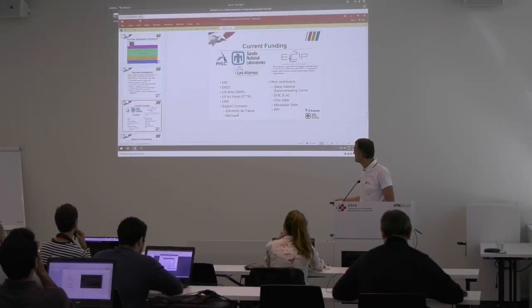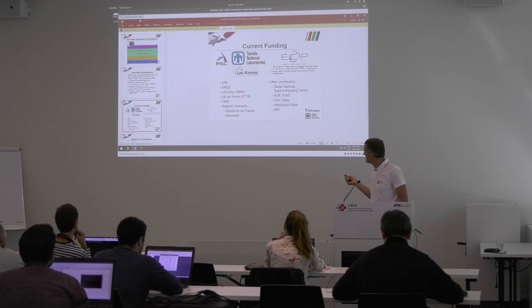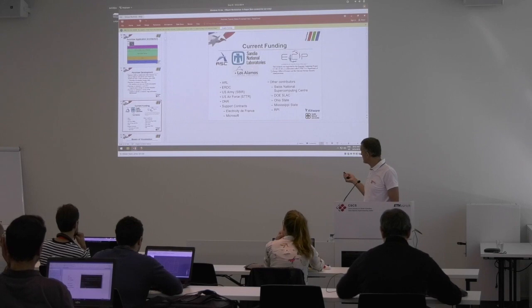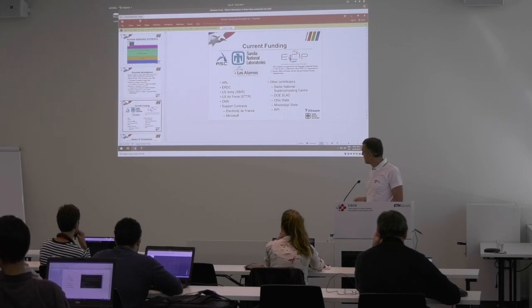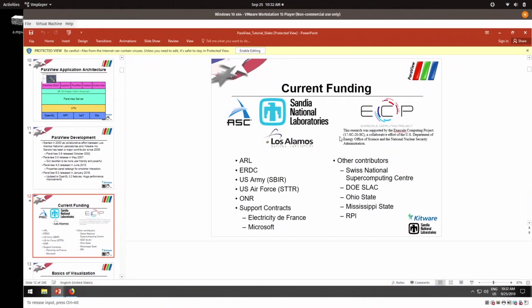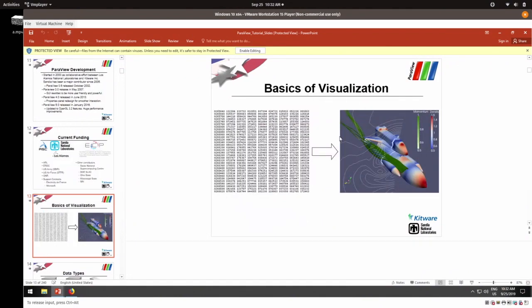There's a lot of funding coming to ParaView via ASC, via Los Alamos, via Sandia, via ECP. Some of the contributors here are listed on the left, and then other contributors on a voluntary basis are also listed here. At CSCS, this is myself. I think I will stop here.